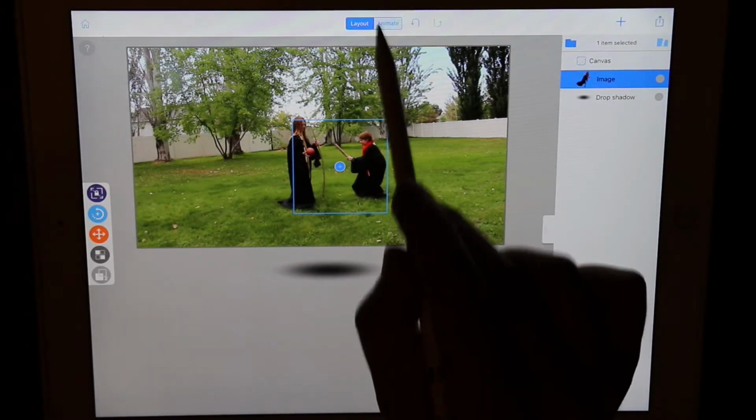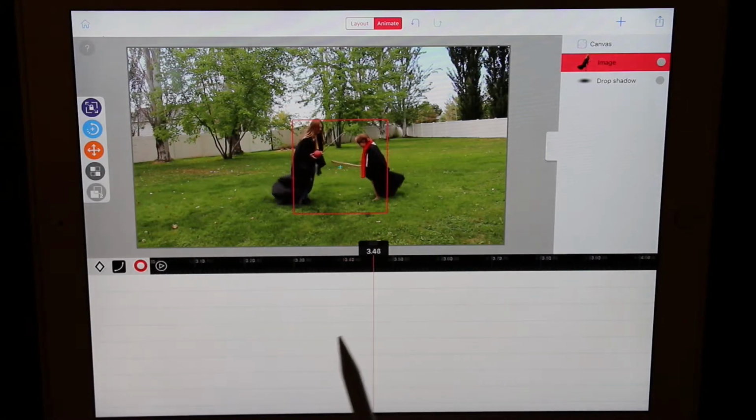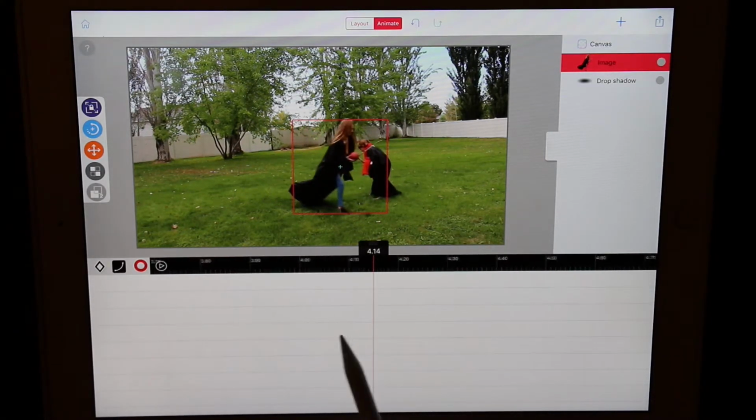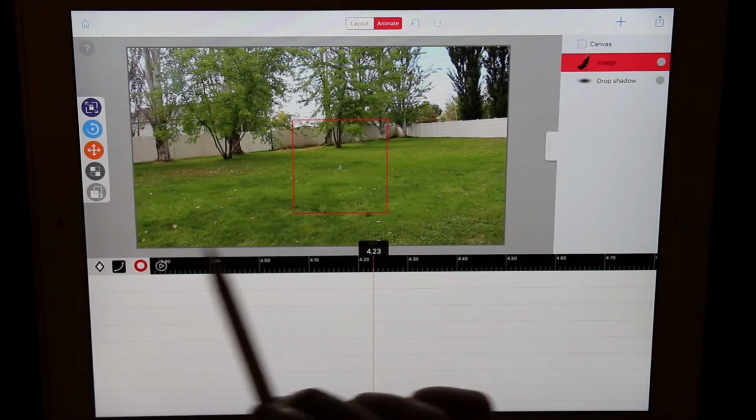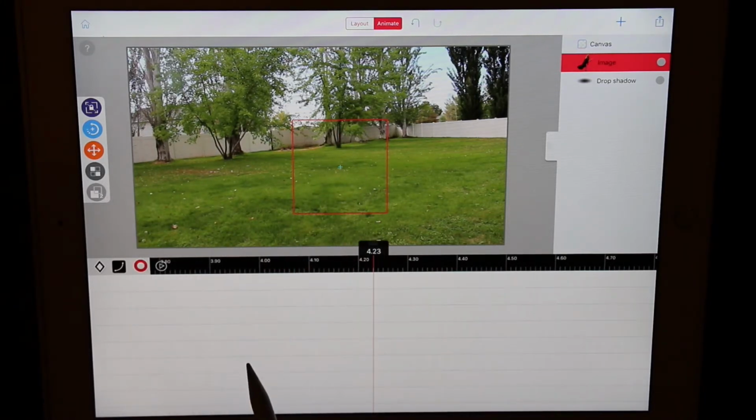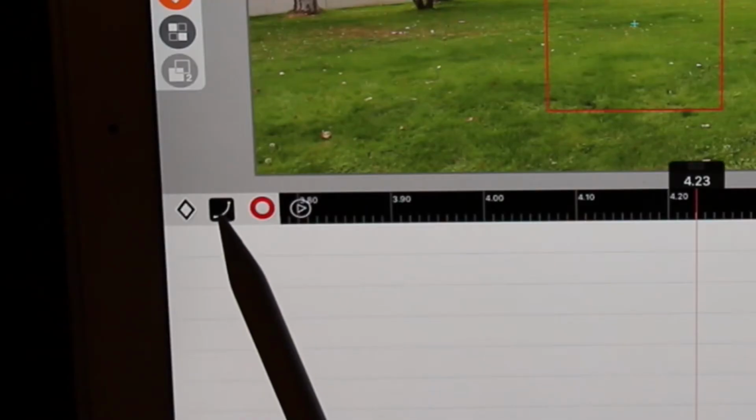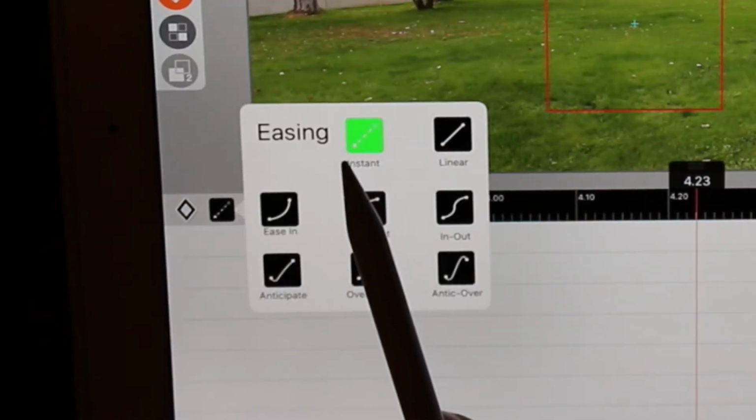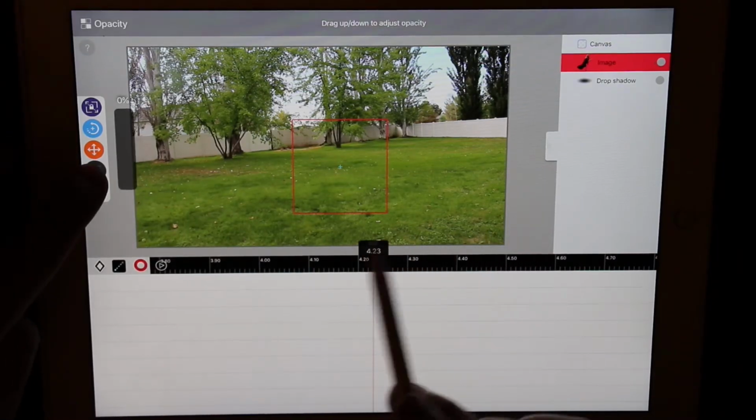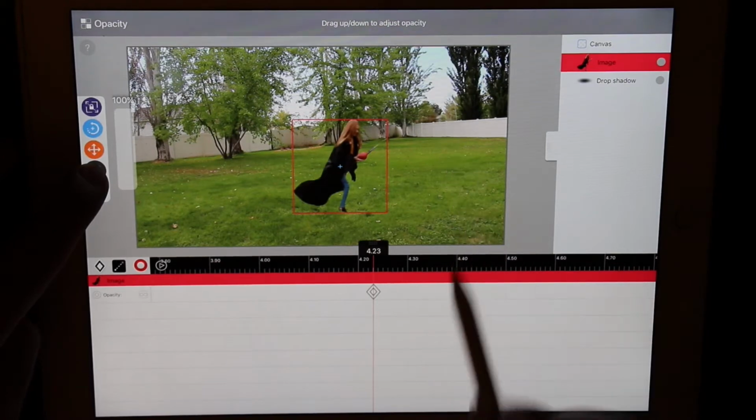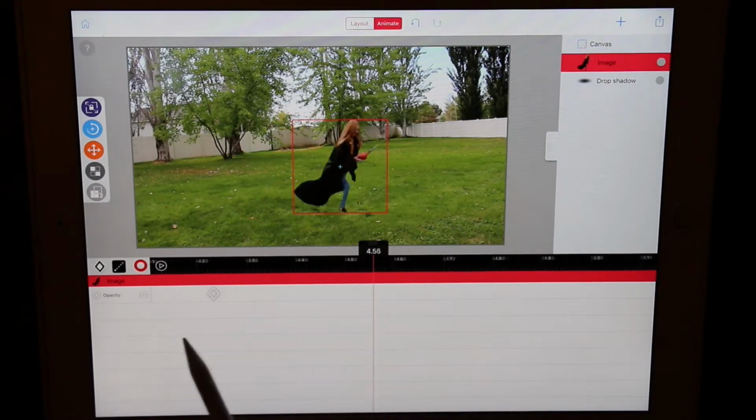Go back to Animate and let's find the 423 point again. Now's when we want to turn her back on. We don't want to tween between 0 opacity and 100%. We want it to be an instant transformation. So let's change our easing style to instant. Now let's turn the opacity up to 100%. Now the girl comes on at the right place at the right time.